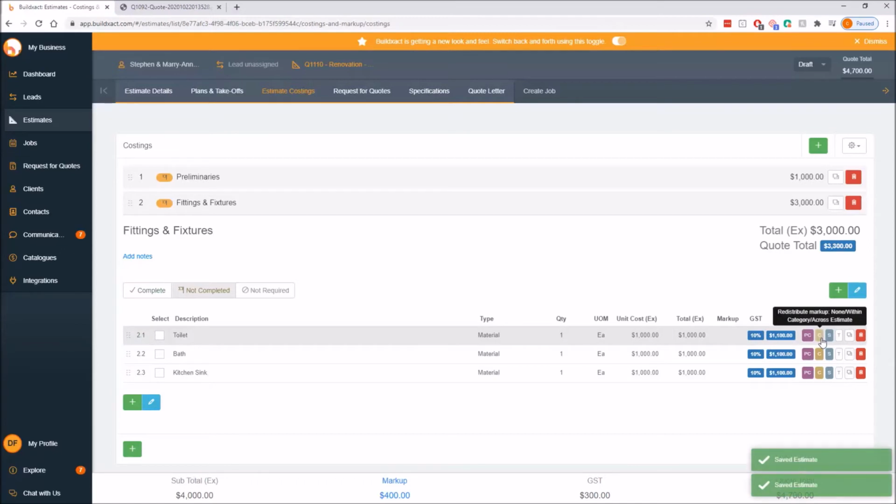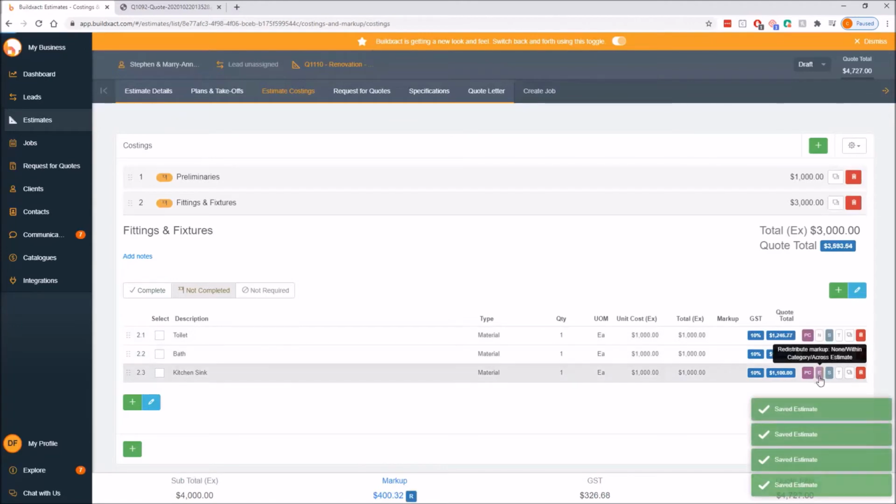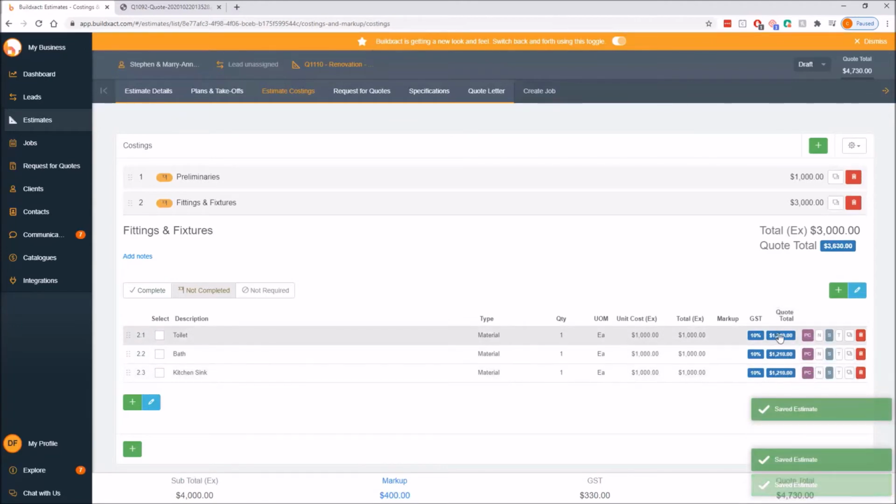The way that it used to be set up was the C setting. And what I'm going to do now is change it to this one. So I'm going to say don't shuffle my markup at all. And this is now the marked up price.